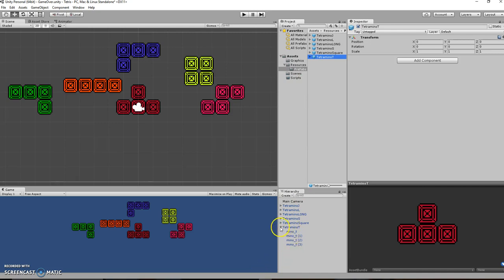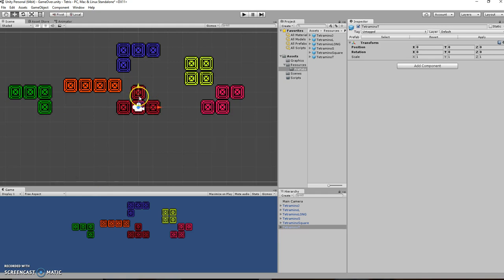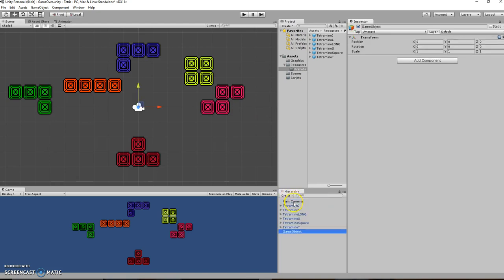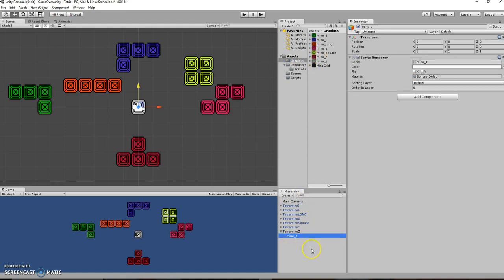Okay, and then might as well just minimize that and get it out of the way for our last basic shape. And so that one, again, create empty. Okay, good. This one is going to be our tetramino Z. Okay, and so our last graphic, right there, and then do that 3 times.